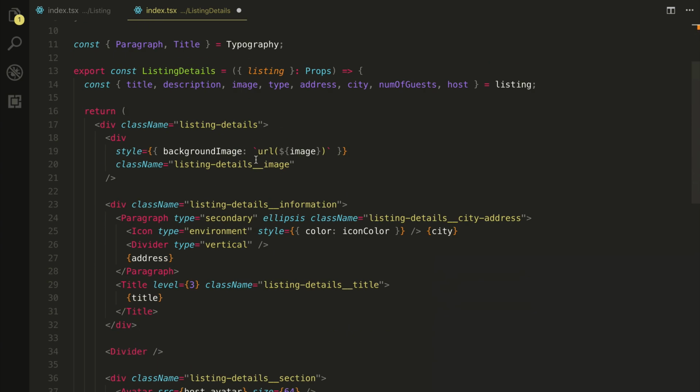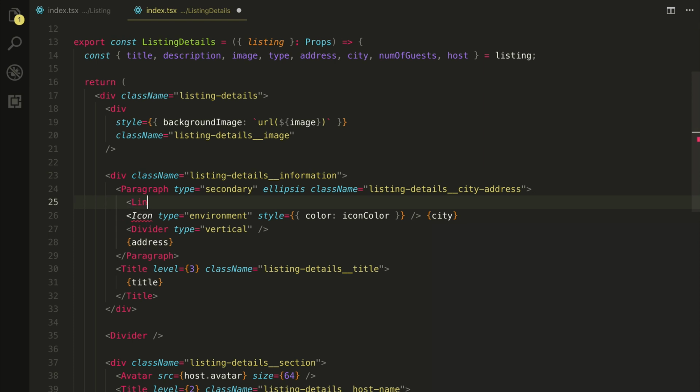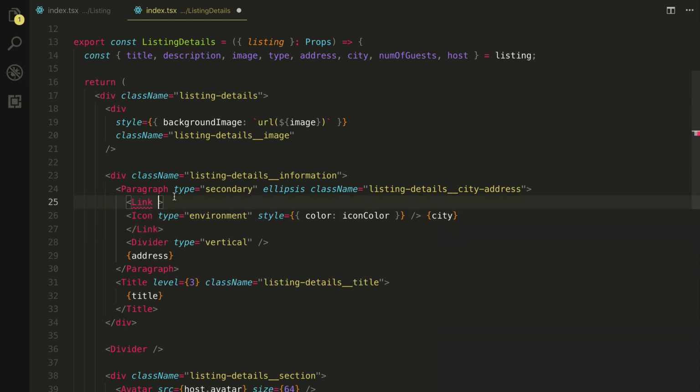And we'll wrap the city icon and text with a link element that has a target of listings city. Listings will be a dynamic route that we'll eventually set up, where listings for a certain city are shown based on the route that the user accesses.